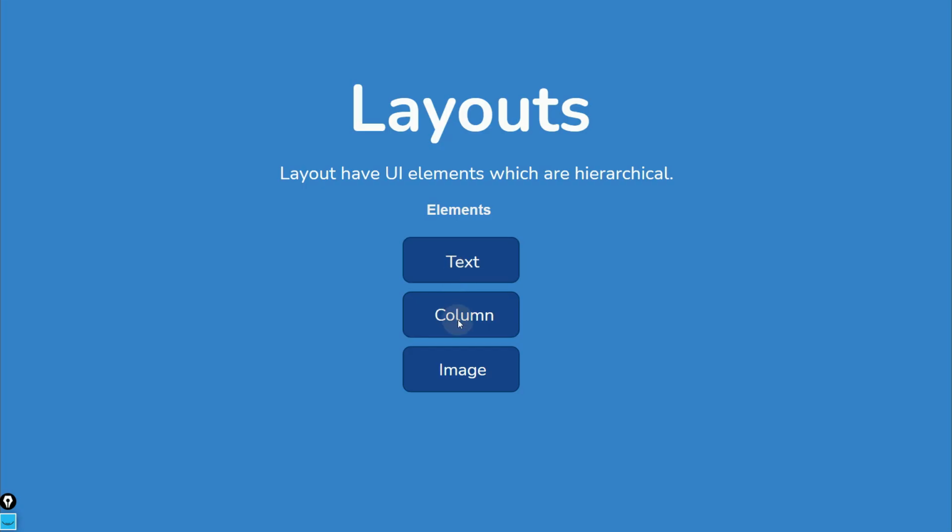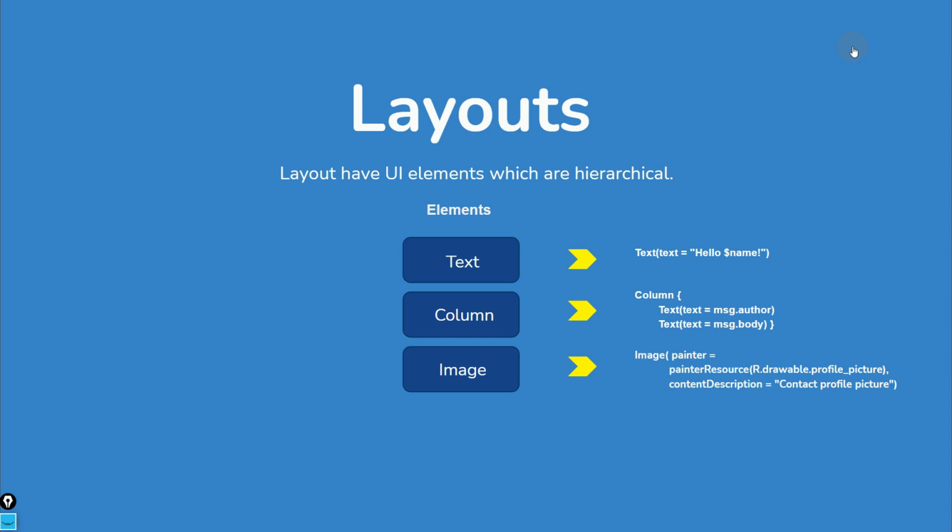Next we have layouts. A layout is a hierarchy of multiple elements like text, column and images. To use text, we just have to write Text and pass the value. To use column, you just have to give a Column block and add your text, image, everything. For adding images, you have to write Image and pass your image into painterResource.